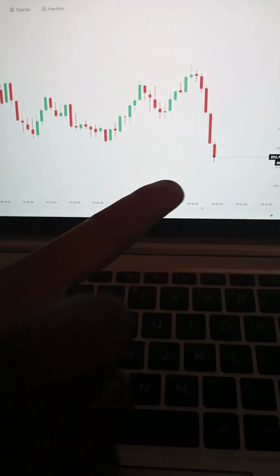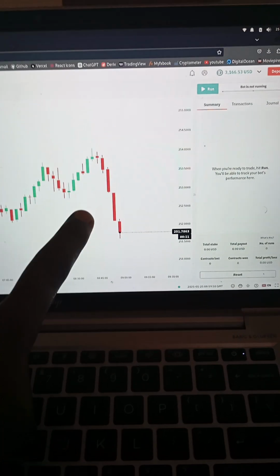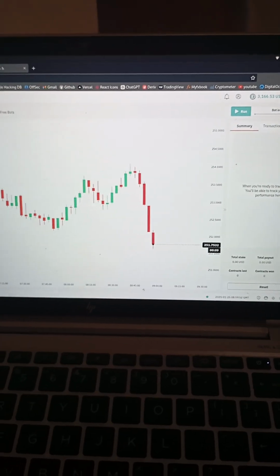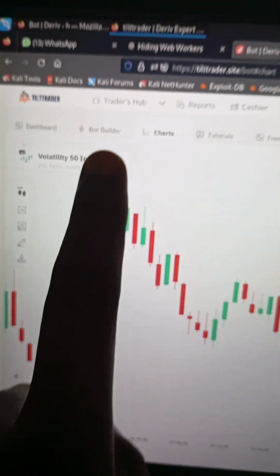As you can see, we are on Deriv right here. You can even open the Tilttrader that resembles Deriv. This is the chart for volatility 50, and it's really selling. Volatility 50 index.